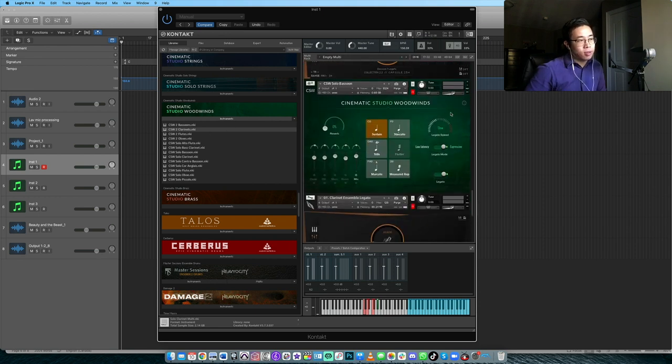So let me know your thoughts below. Do you hear a big difference between the two libraries? Do you like the signature of one more than the other? Do you feel like the playability is different from one to the other? If you've owned both of these libraries and you're wavering on which one you prefer.